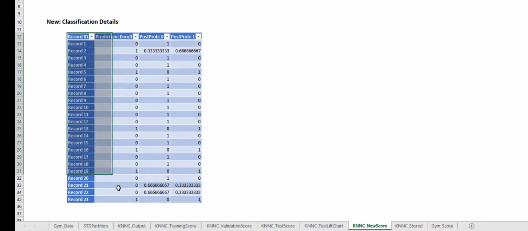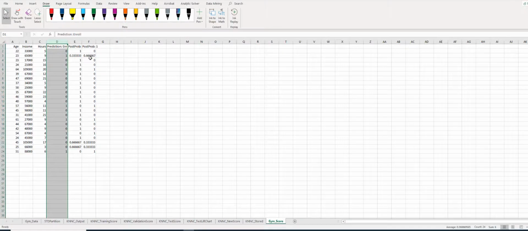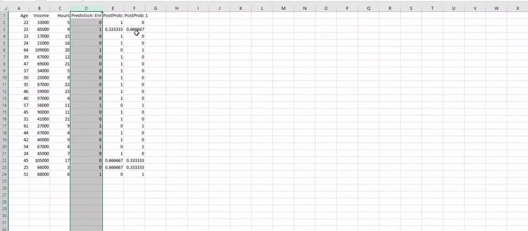Let's combine this information with the information we have in the gym_score worksheet. Resulting from this grouping, Janet and her staff should target the second attendee, a 23-year-old with an annual income of $65,000 who exercises 9 hours per week, as well as the last attendee, a 51-year-old with an annual income of $88,000 who exercises 6 hours per week.